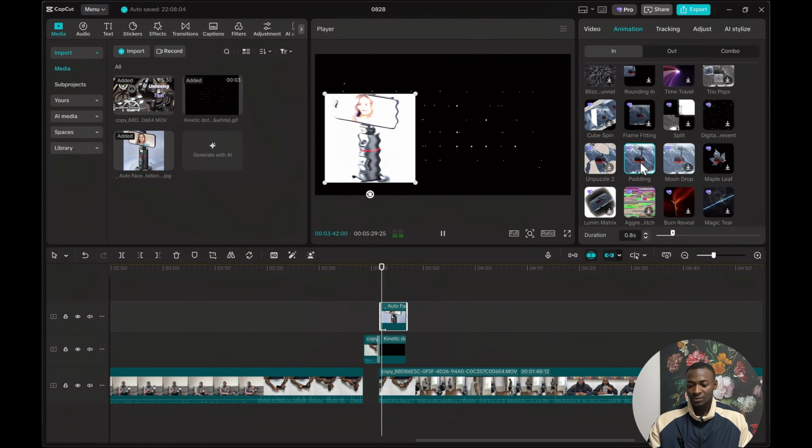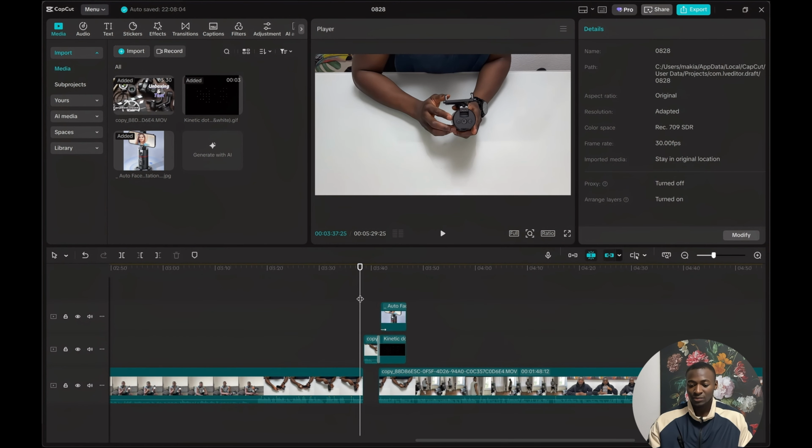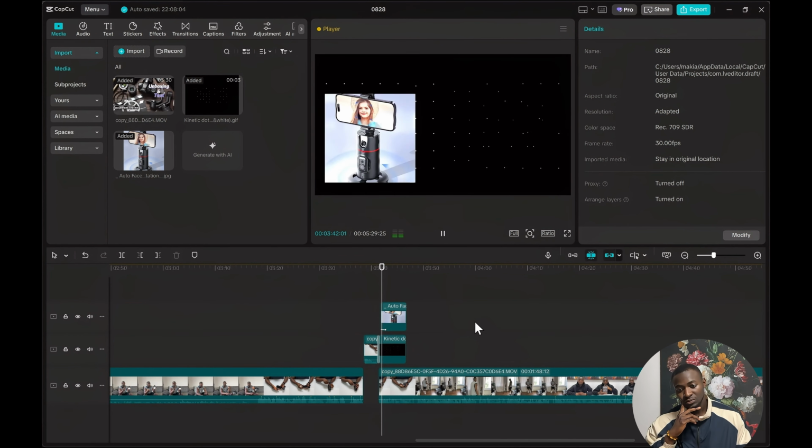Right here is my auto. And now if we go back to the beginning, it should look like this. Now let me show you what you've been missing. This right here is my auto face tracking tripod. Right, now we can go ahead and add a text to seal the entire package.